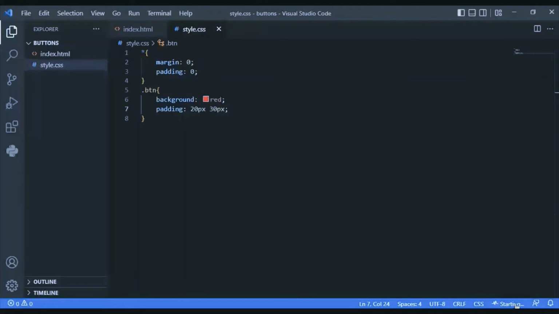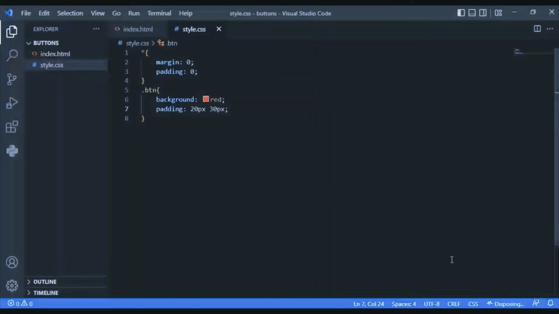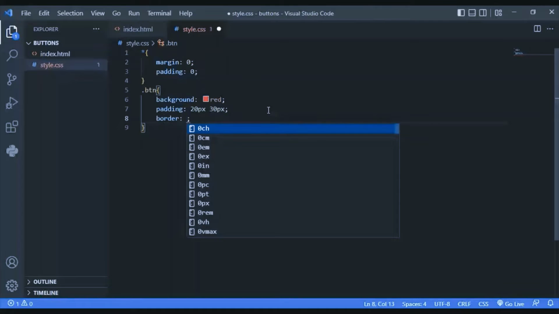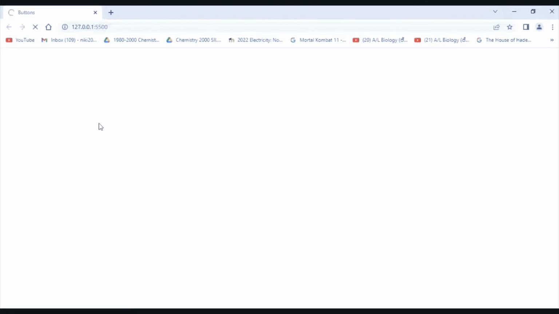And then if you look carefully, you can see that there is an outline, and that's black. So I don't like this. So what if you don't like this and you want to remove this? To do that, we call that outline a border. So if we don't want any border, we type border and none. Now go live, and you'll be able to see that our outline has gone.